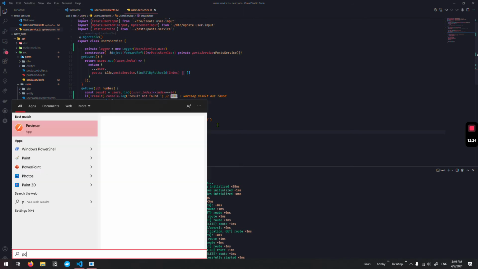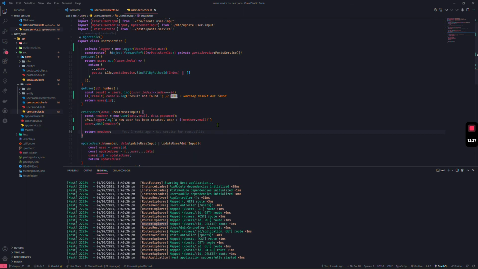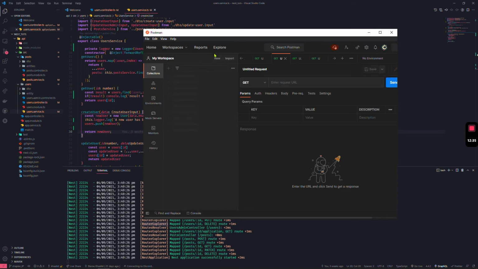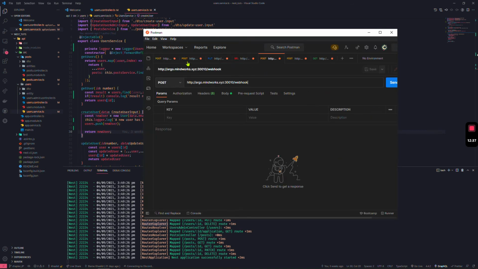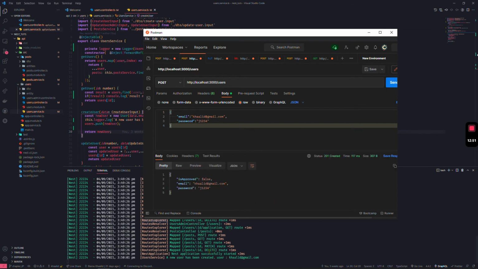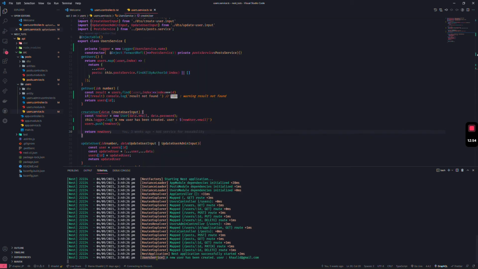We'll use Postman here to test this endpoint. I hope that I have an endpoint for that. Yep. So I'll send the information: localhost 3000 users, and the body will be email and password. Let's send it here, and we got it right. The context is user service, and the information is that a new user has been created, and the user is Khalid Subhan, khalid at gmail. So it works fine, really good.